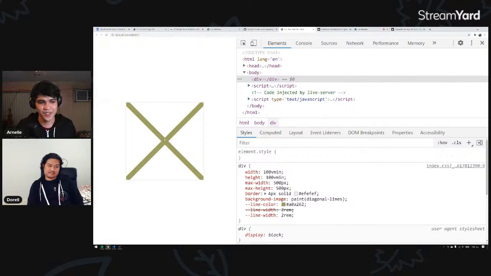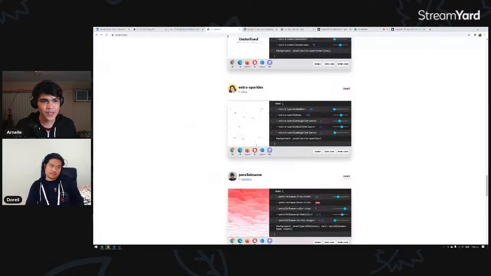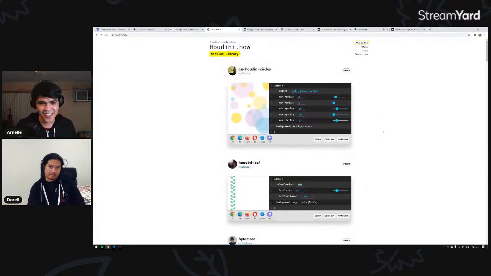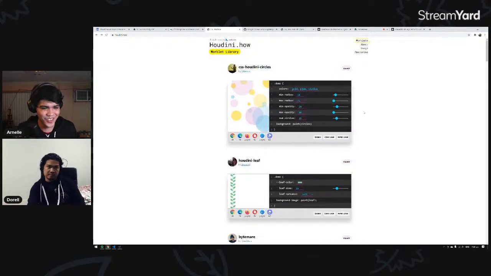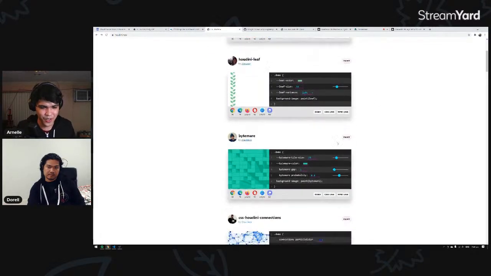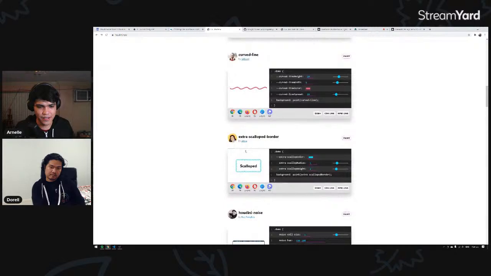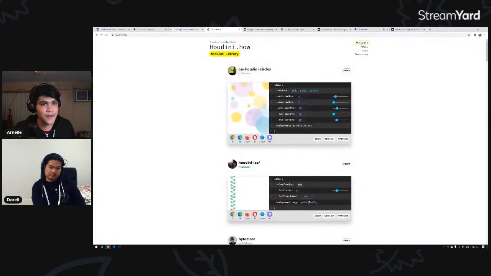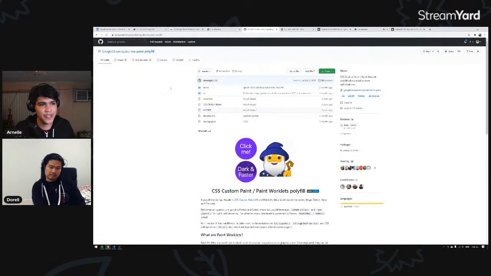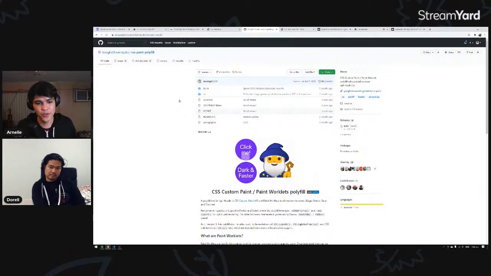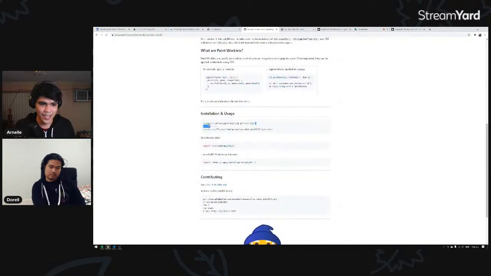So this is just a simple Houdini Paint API demo. But again, let your creativity run wild and make your own paint worklets depending on what you need. And there's a lot of existing demos already in Houdini.how. And I mentioned earlier, for browsers that don't support it yet, if you want to use the Houdini Paint API, you can use the CSS Paint polyfill. So just load it in your page, and then it will just work.